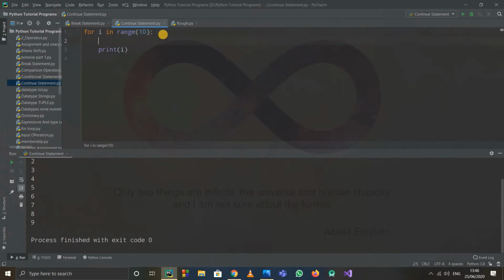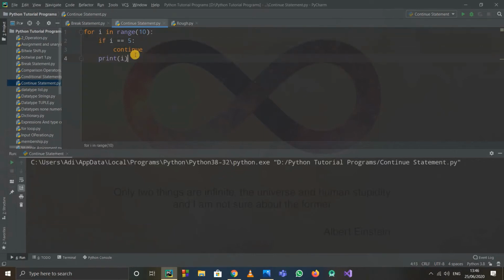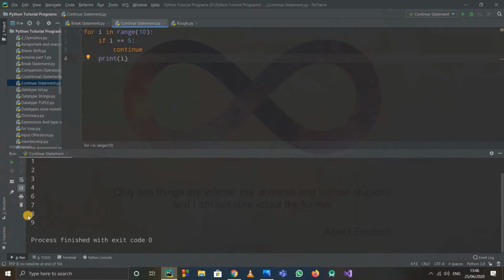But now what if we write a continue statement? Suppose for i equals 5, we are going to use the continue statement. So I write if i == 5, continue. Now we have to use this print i after the continue statement, because we have to see if the statements after continue are executed or not. When I write print i and run this code, it printed from 0 to 9, but 5 is missing.